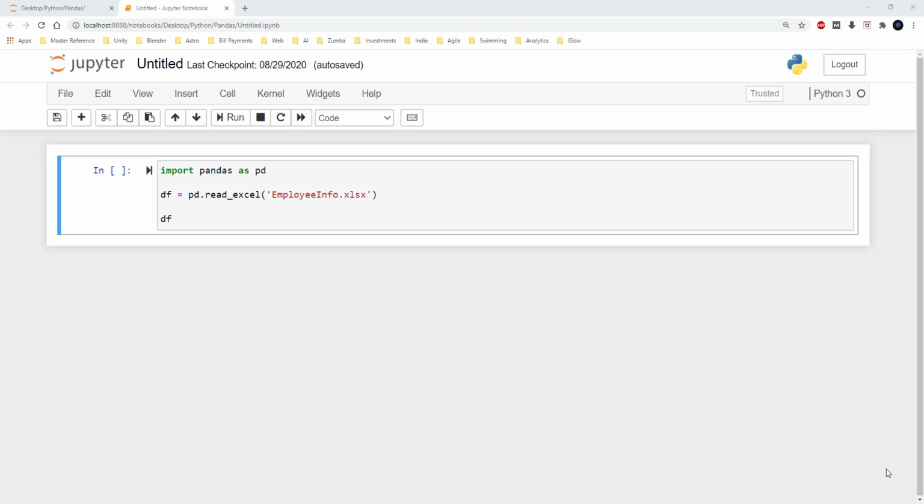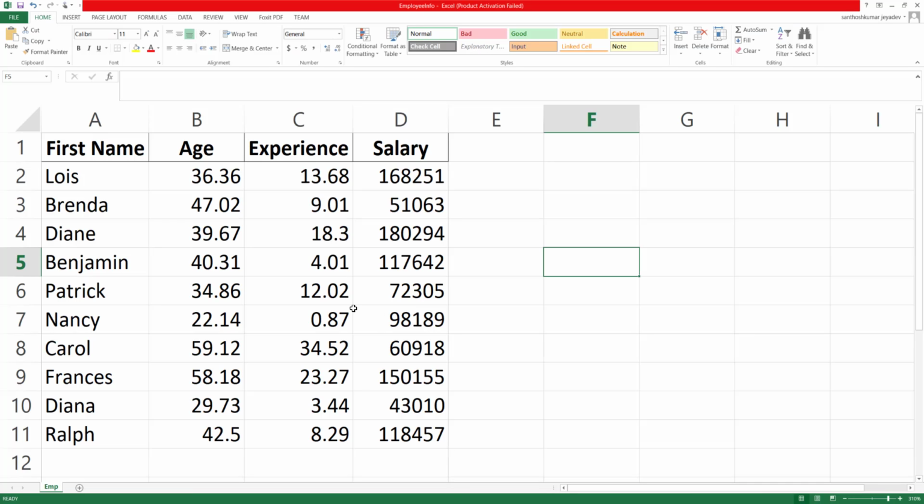For this demo I am going to use Jupyter Notebook. I am using Jupyter Notebook because it's excellent in visualizing the data. So here we are going to read this file and store it in a data frame. This file has first name, age, experience and salary. It is a randomly generated data set and it is in the XLS format. I am going to read this data, store it in a data frame, and from there on we are going to check out some of the basic things that we can do with the data frame. Stay tuned.